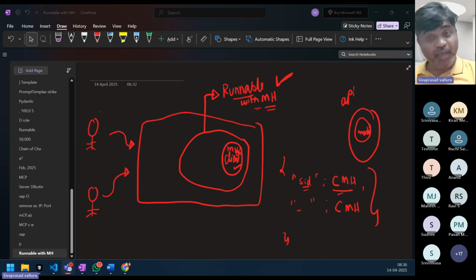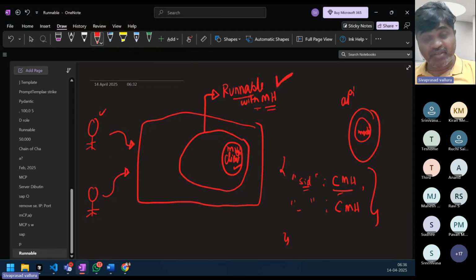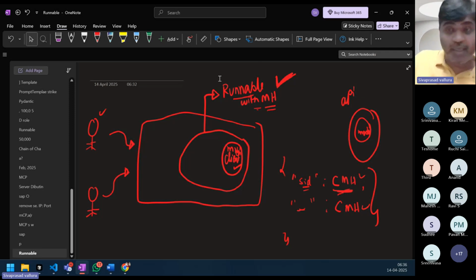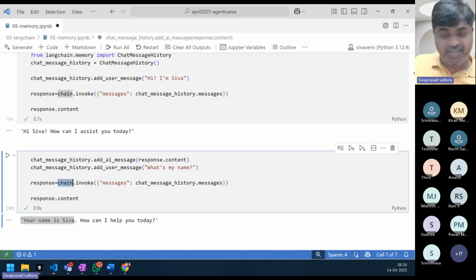So for each user, I want the runnable with message history to maintain a separate history. For each user, there should be a separate history, and based on the session ID, it should use the corresponding message history. This is the one. So how to actually create this runnable so that histories will be automatically managed? Let us see the interesting part.